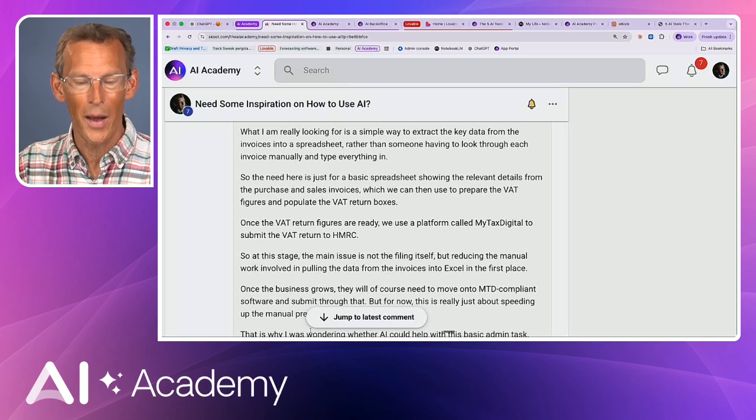So he asked, what's the best way to extract the data and get it into a structured way? There are a number of ways you can do this, one of which is software that does this, things like Dext, HubDoc, for example, AutoEntry. So yes, you could pay for those tools to do it, but there are other ways to do it.